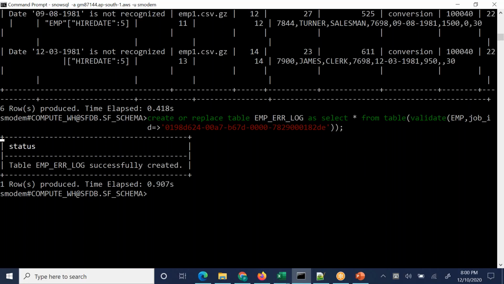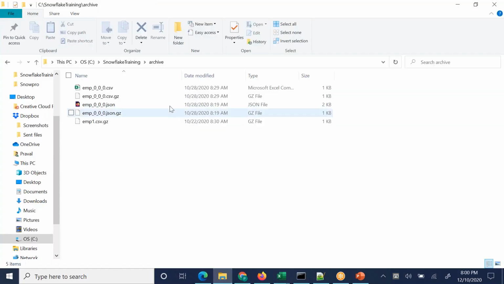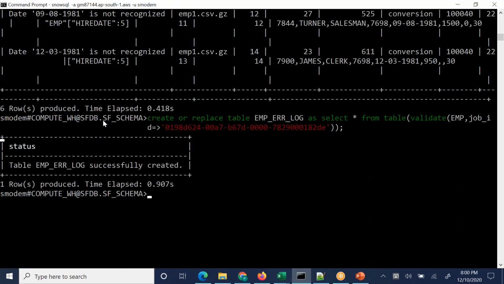So how do you want to get the file into an error log? How did you put the file in the stage environment? What is the command for putting? Put file, right? If you want to get it back to the archive directory, you have to use another thing called the get command. Get is the opposite of put: my stage and then path.